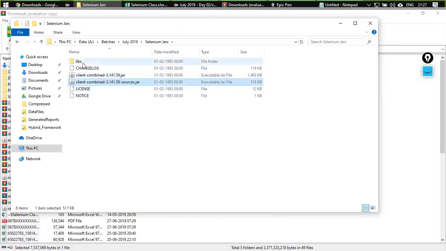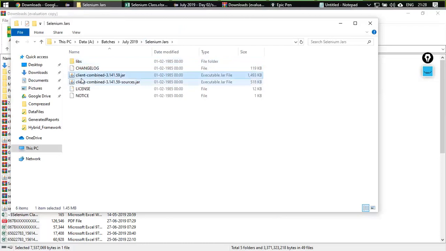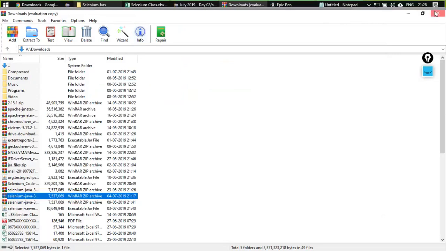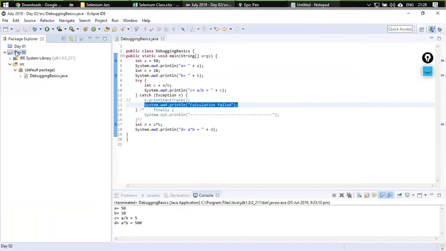Now, the next thing that we would be doing is going inside this libs directory as well, and you can see that there are some dependent jar files which are used by this particular jar file, that is client-combined-3.141.59.jar. So these are the dependent files. If you don't have these files, there might be a possibility that this particular file won't execute. Now over here we would be using these jar files in our project. How would we be able to do that? Let us see that.